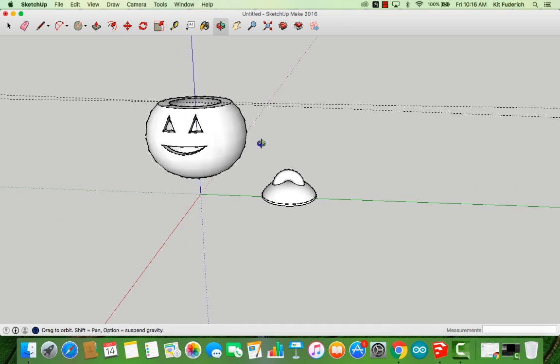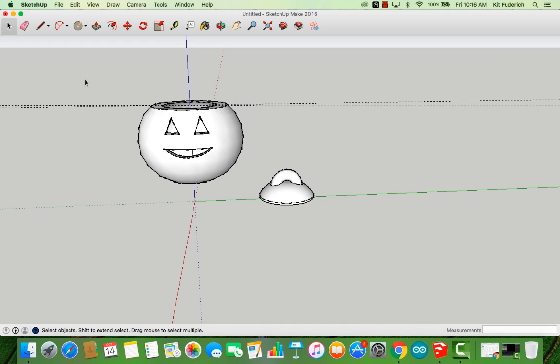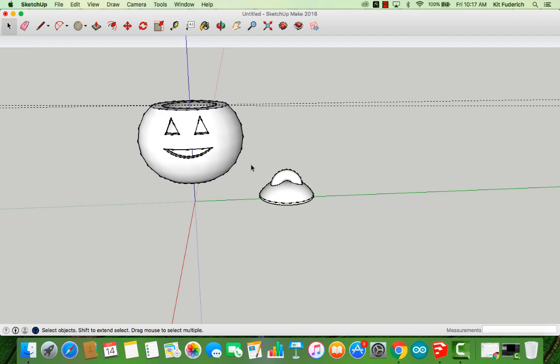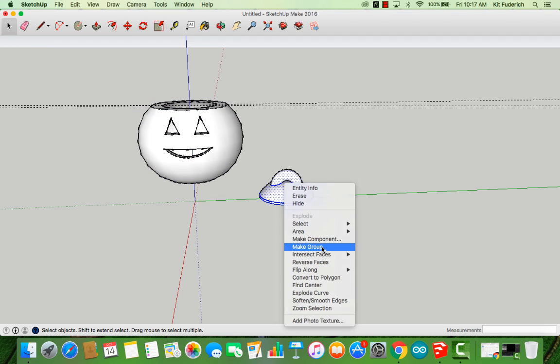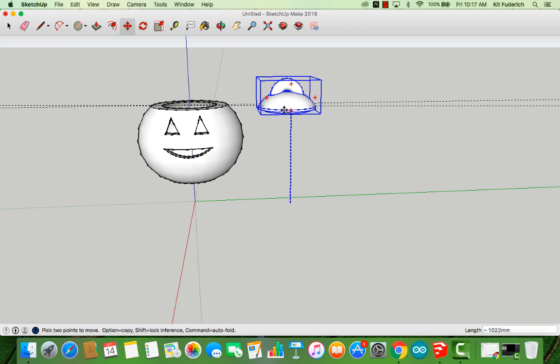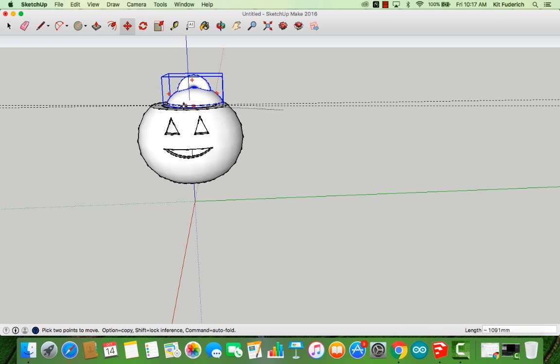To make sure that everything will look good when put together, what I like to do is group the two portions of the jack-o'-lantern, lid and actual face. So make group like this and make it a group, and from here I can actually move the lid up and then move it on top of the jack-o'-lantern just to see what it would look like.